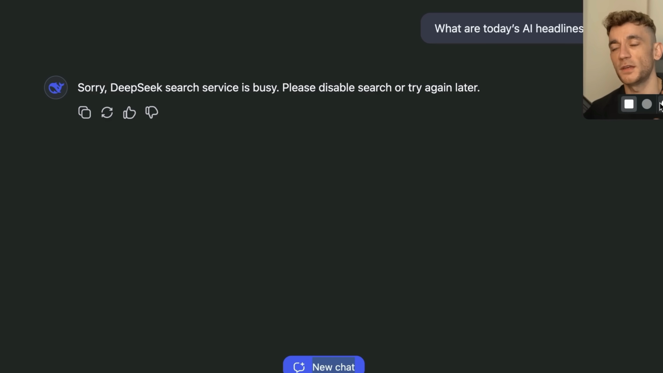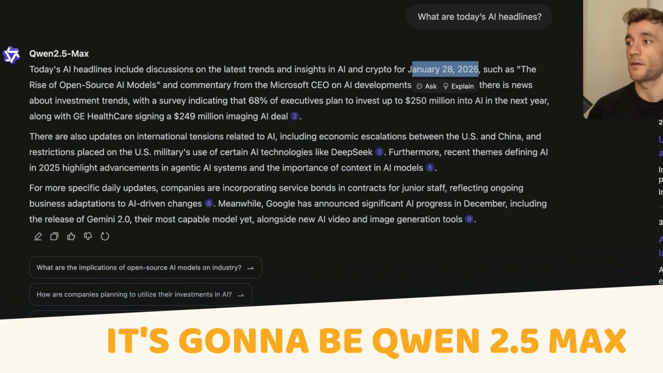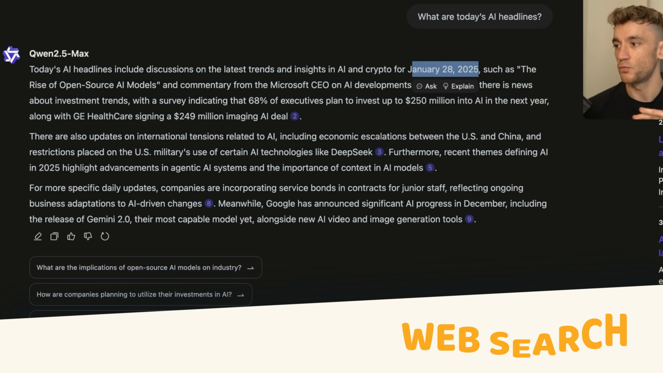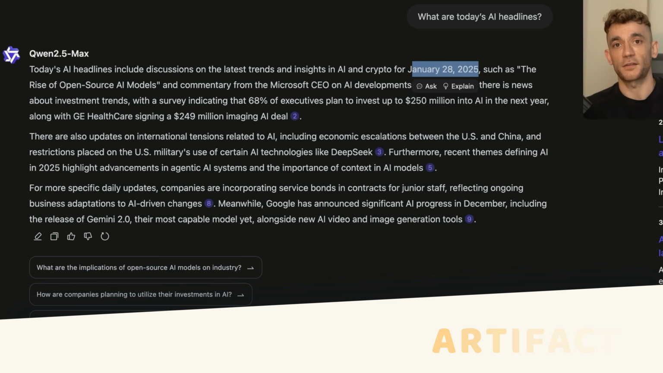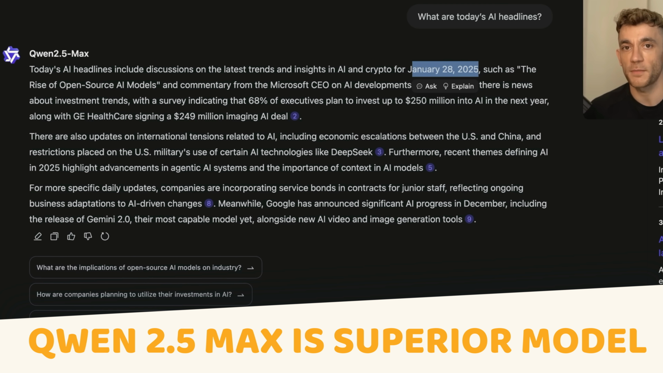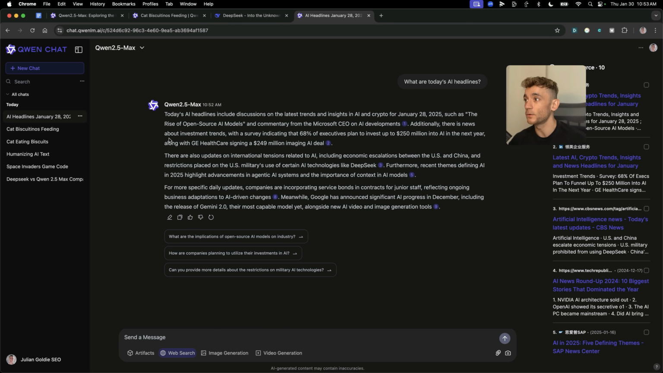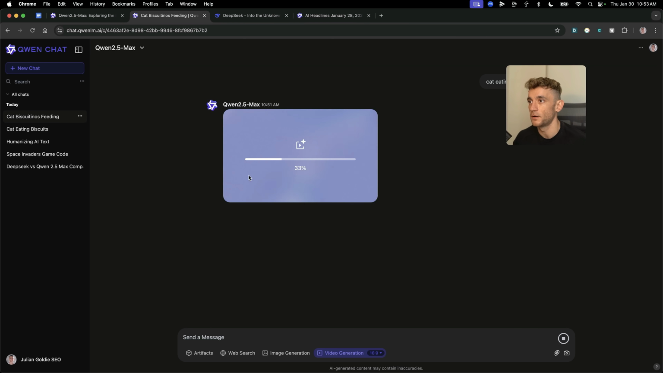It's been a crazy week, so I understand, but still, which one won the test? It's going to be Qwen 2.5 Max. So, for image generation, video generation, web search, artifacts, content creation, Qwen 2.5 Max is actually a superior model to DeepSeek version 3 from the tests that I've done today, even though with my tests, you could do a lot more, but I just want to show you a quick breakdown. Absolutely amazing tool. Absolutely amazing that both of these are available for free as well. And that's mind-blowing stuff.